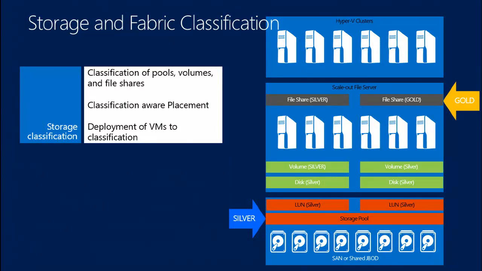We've done the work as well to string that up all the way into cloud deployment. So if you have a tenant or a self-service user using a cloud, and from the IaaS perspective you want to give them gold storage as part of their gold cloud, they can now deploy VMs to gold storage.